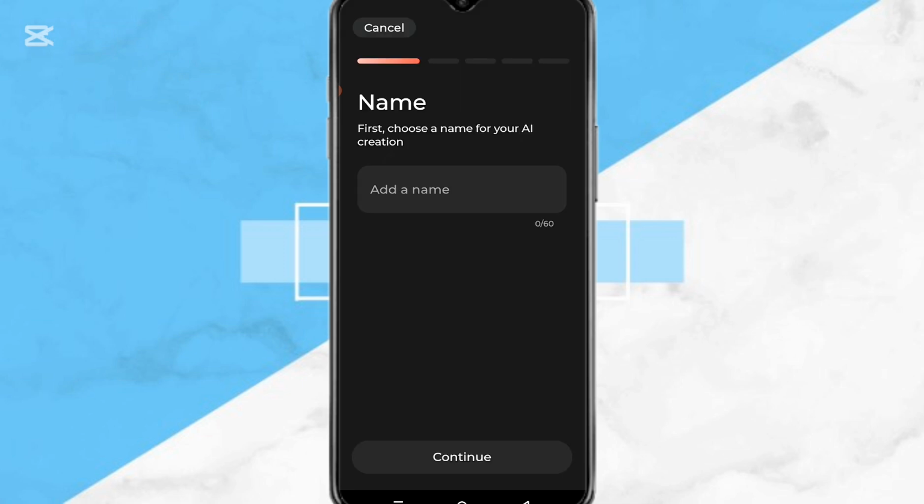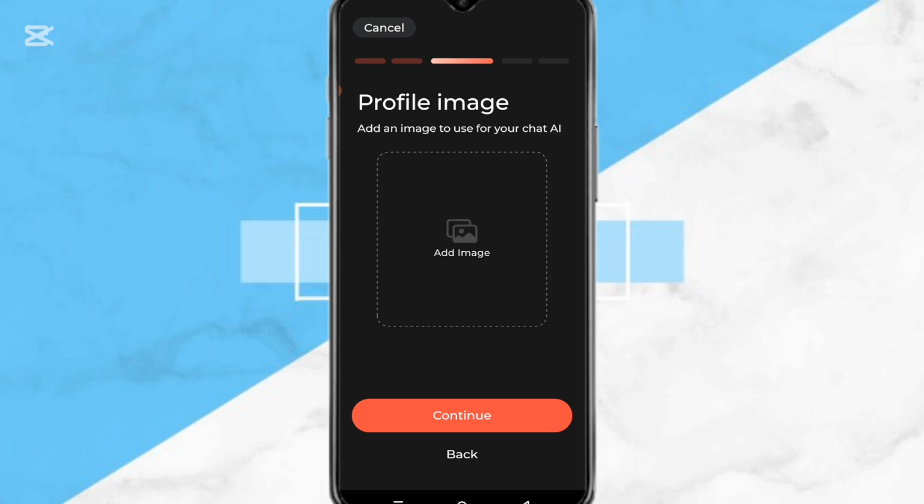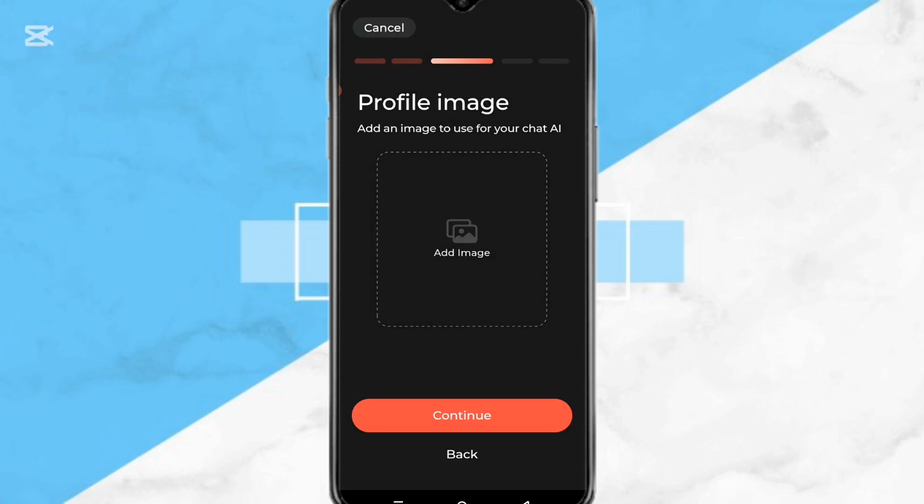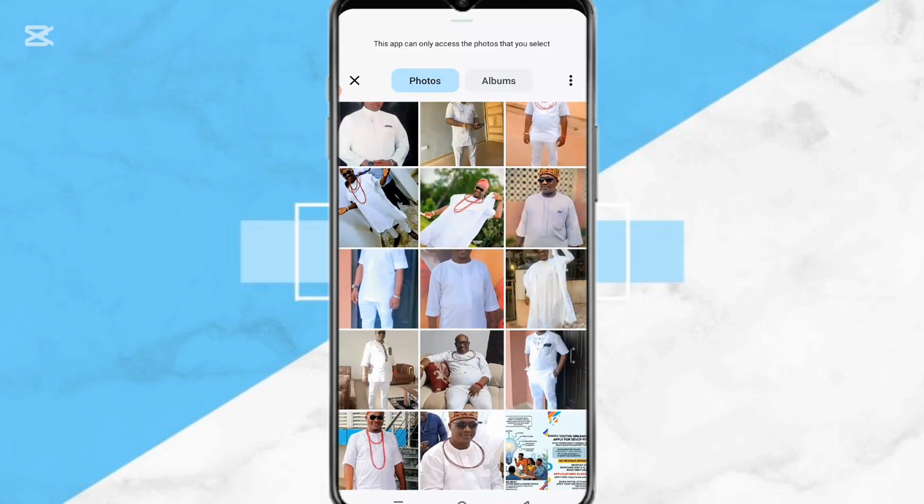So right here you just have to type in the name you want your bot to be. Let's say I want my bot to be a tech helper AI. So just click on the next option here. So just click on the public, not to make it public. Click on continue. So you can upload a particular image that you want it to go with. Click on the gallery option, or if you want to generate, you can generate. Just select a particular image of your choice.